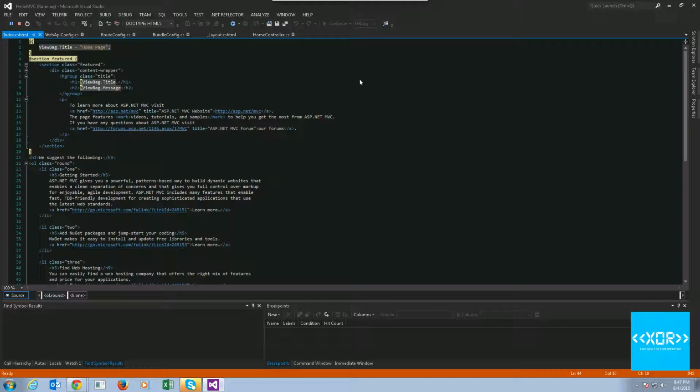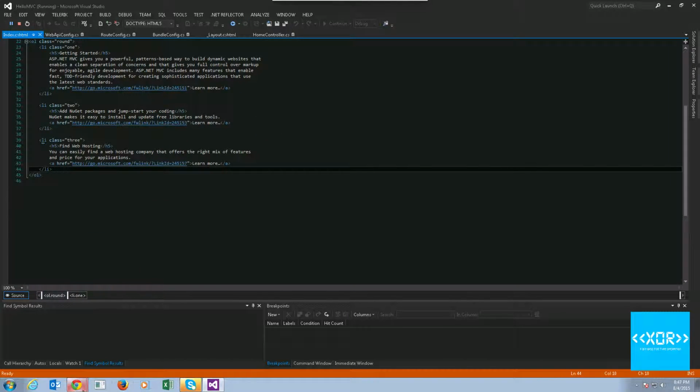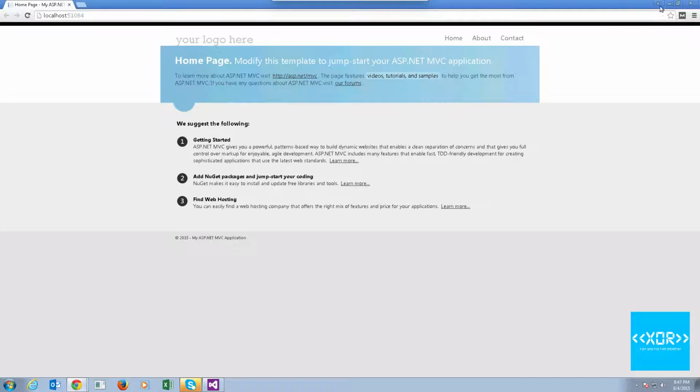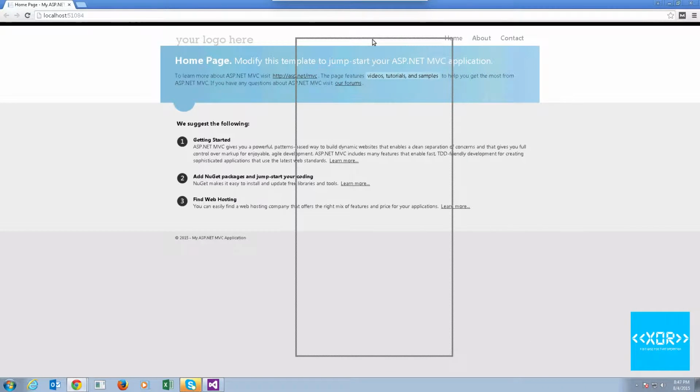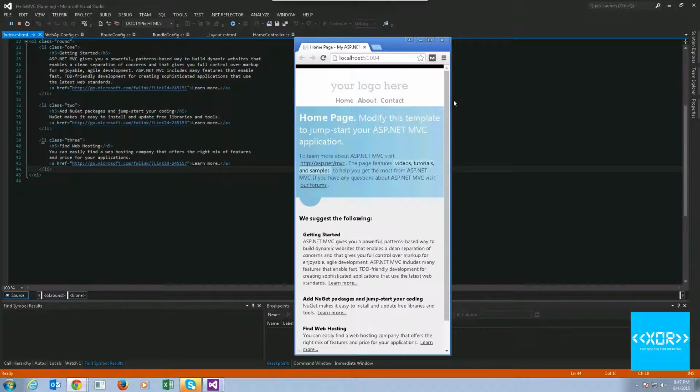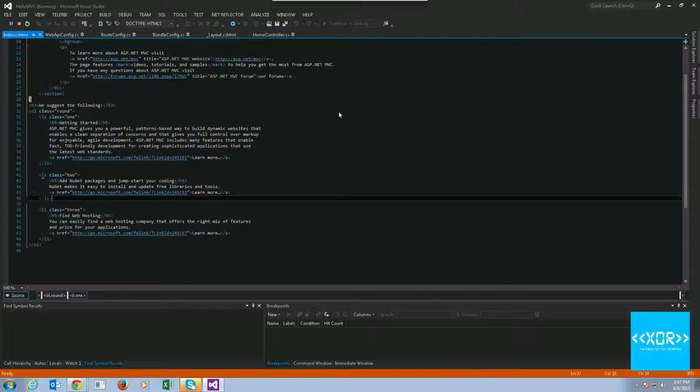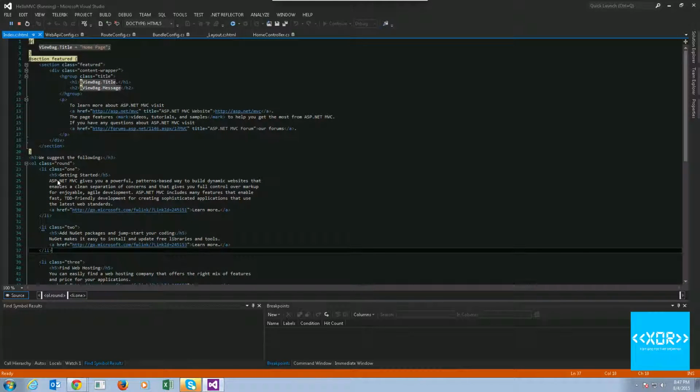Now, the way that this works is, let's just do this by demonstration since I've got this all open. What we're looking at here is the index page for our website. As you can see, the index page has all this content in it, and we have some lists and whatever else.